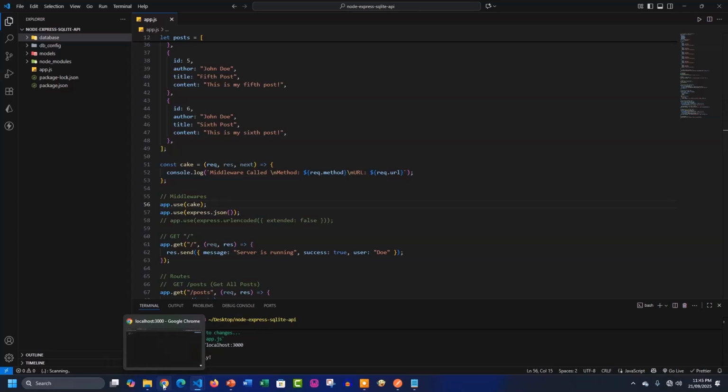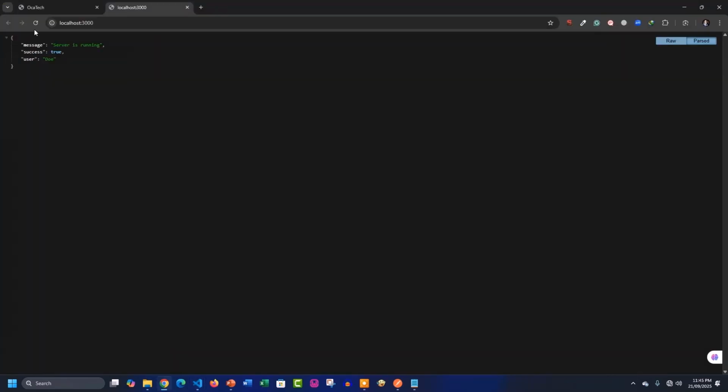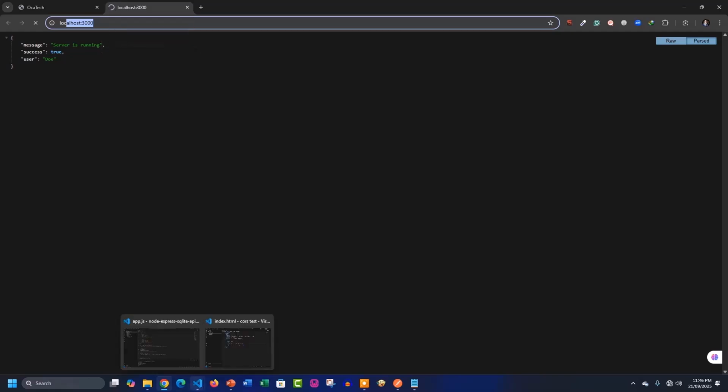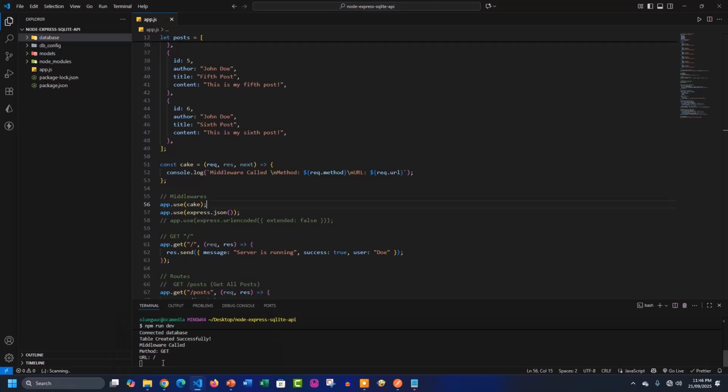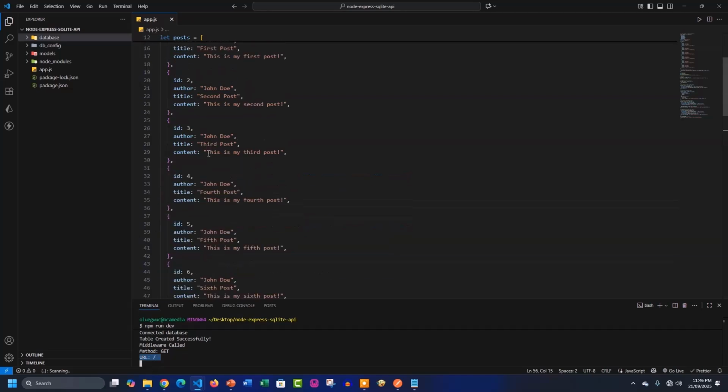Let's go back to our browser. Let me refresh this page. Okay, now you can see our app is hanging, guys. Our app is hanging, but it's okay. You can see it is just loading. But if we go to our console now, you can see the middleware call function has been executed. Okay, and we have the method is get and the URL is slash.